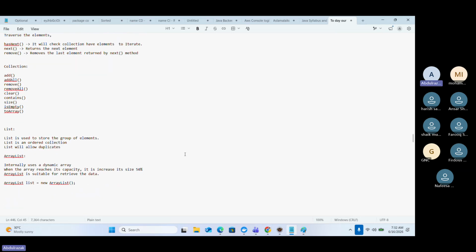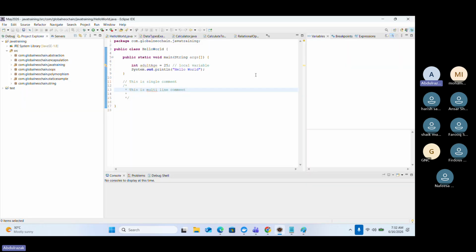So linked list is suitable for adding and removing the elements. Array list is suitable for retrieval purposes. So first we will see one example, later we will discuss the rest.